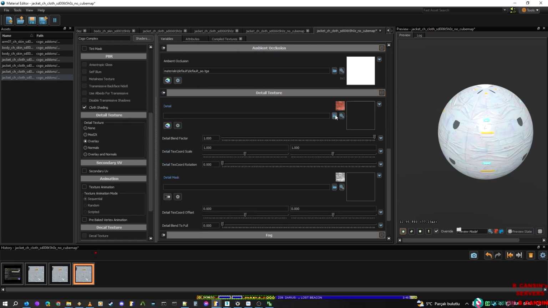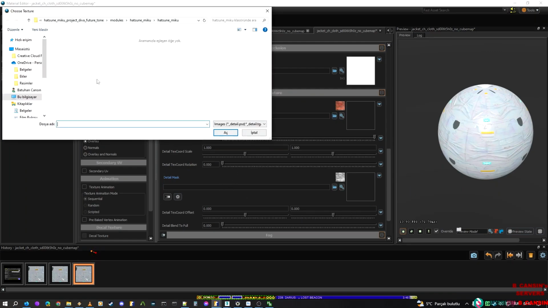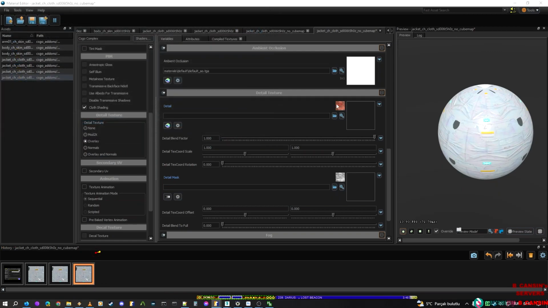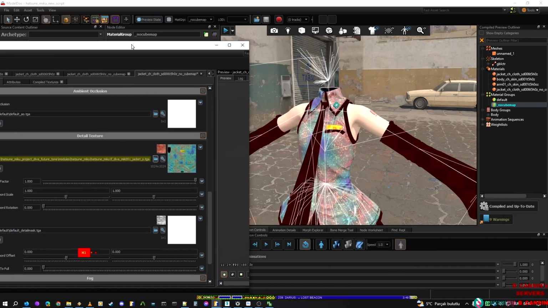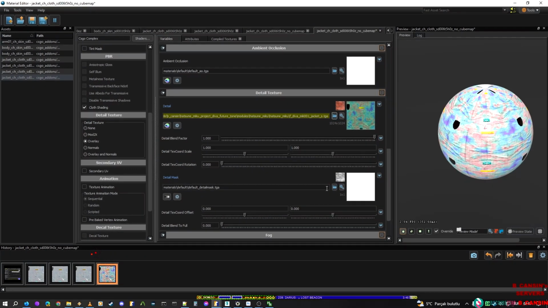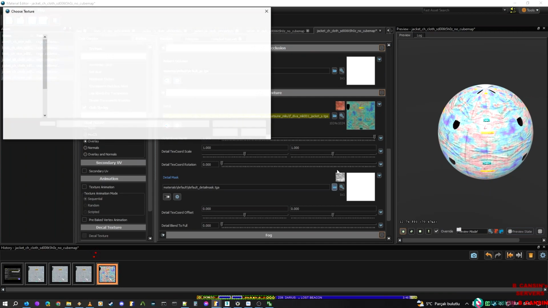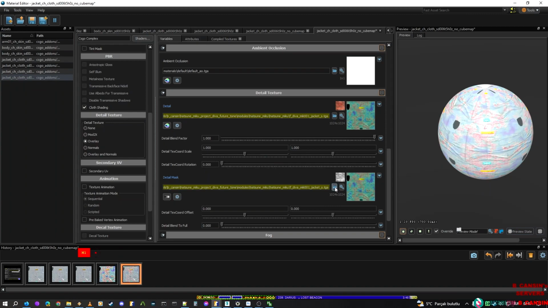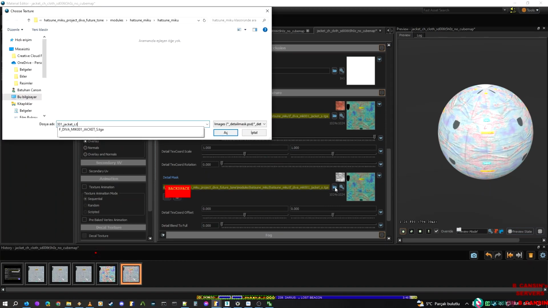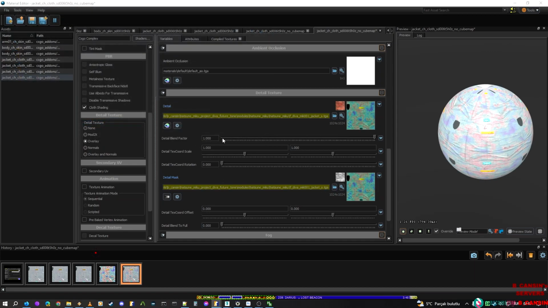Okay, where is the detail? So I'm gonna place the detail texture. So it's made like this, right? Okay, now we're gonna go, oops, I gave it the same thing. Oopsie. I'm gonna go with the detail mask.